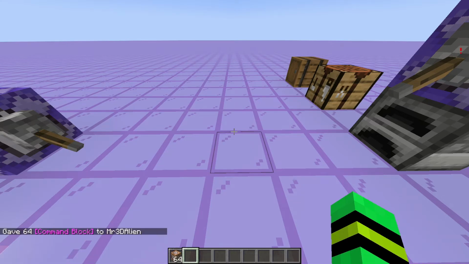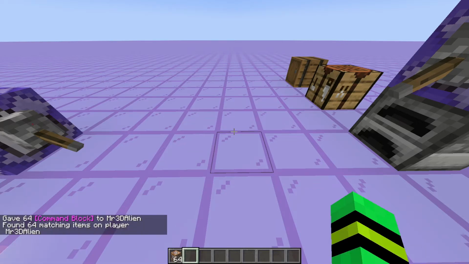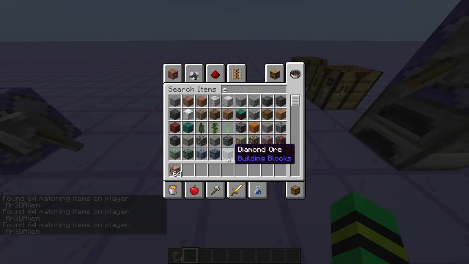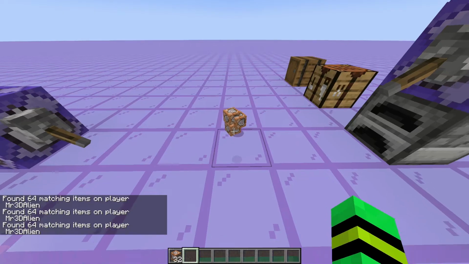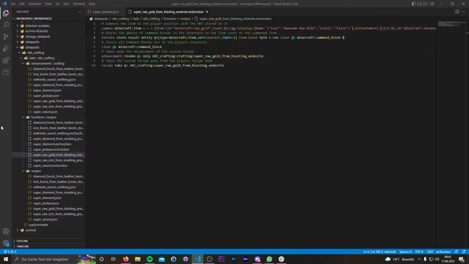But what we can do is clear command block 0, and then it will not clear the command blocks, but it will tell us how many command blocks we actually have. So now it tells us we have 32, but it actually didn't clear the command blocks. And this is what we are using here. We store that value in the count of the raw gold. Then the player automatically picks it up, because it happens so fast, but the player picks up the right amount. Then we clear all command blocks, we take the advancement away, and we take the recipe away.